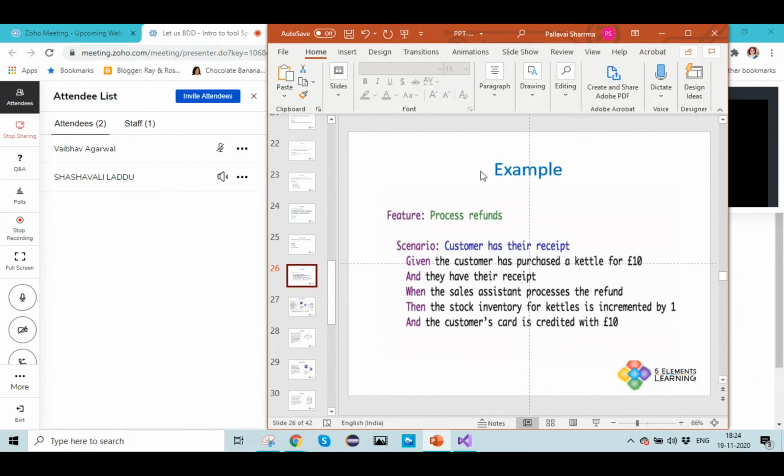An example of a feature file looks like this. Feature: process refund. A specific scenario: the customer has their receipt. Given the customer has purchased a kettle for £10, you can note here that we are actually using a concrete example. We did not say that the customer has purchased some product for some amount. We actually mentioned an example of a product name and the actual amount the user has paid. And they have their receipt.